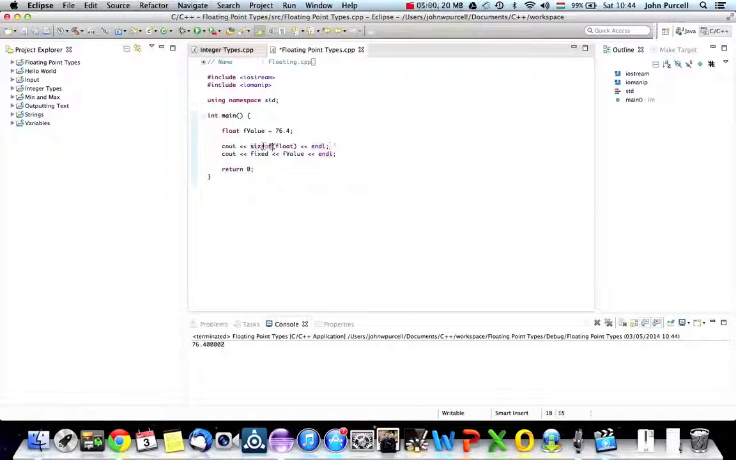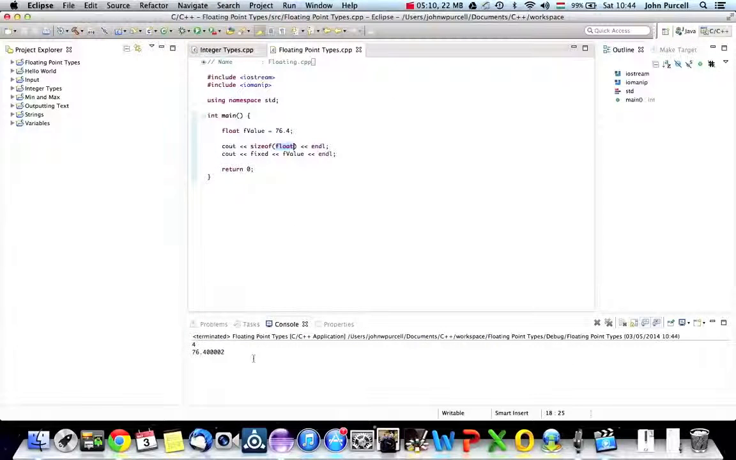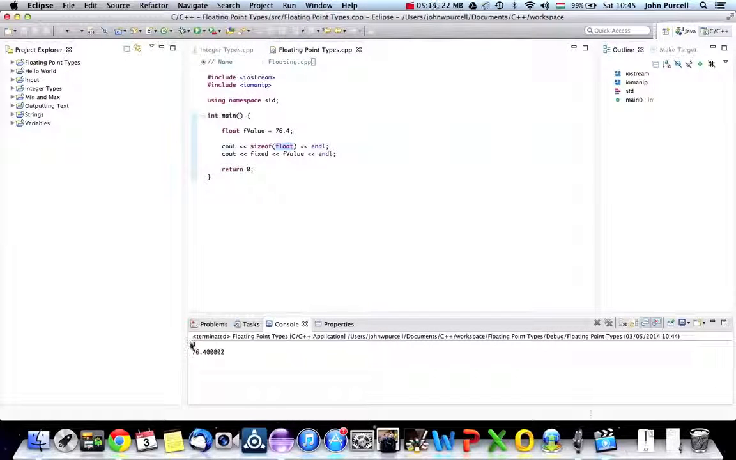So we're typing sizeof and then round brackets immediately after it, and in that we're putting float, or we could put f value in there, it would also work. And if you run that, you will see that a float on this compiler, at least on this system, takes up 4 bytes. So there's only going to be a certain amount of information you can store in 4 bytes. Of course, there's a limit to it.